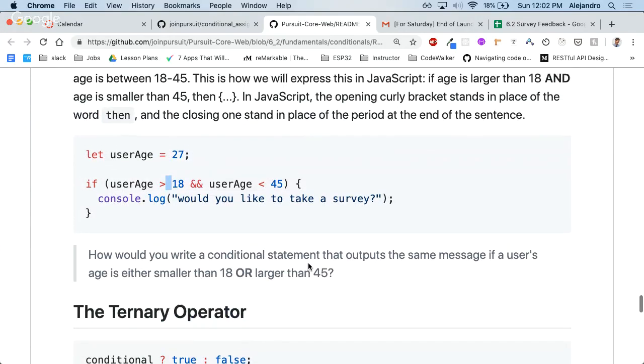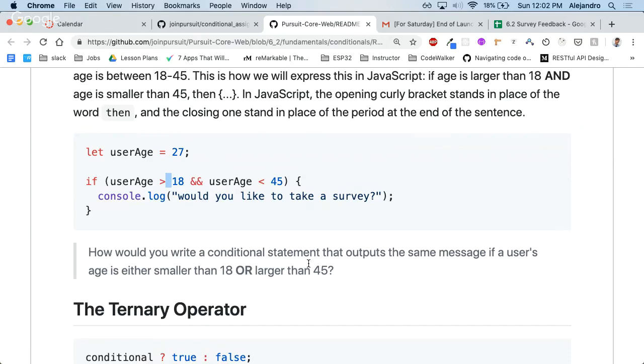Actually, I'm not going to move on until I get 2 questions. 2 questions on ranges, on logical operators, if statements in general.